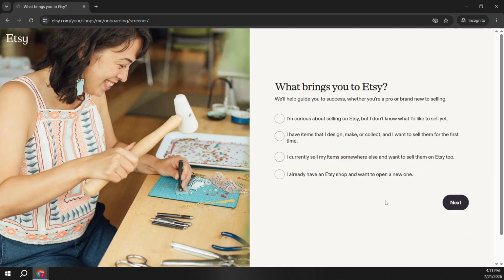Next, you'll see a question that asks, what brings you to Etsy? Choose the option that best matches your situation. This isn't a test, it just tailors recommendations and resources for you. Once you've made your selection, click Next to continue.